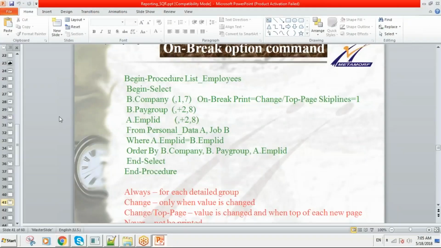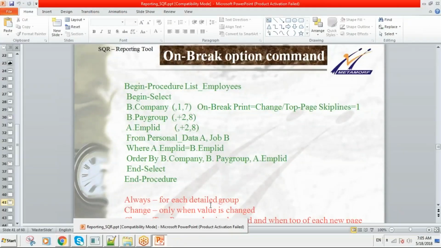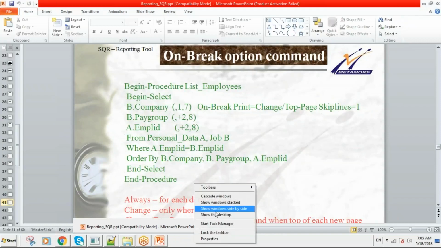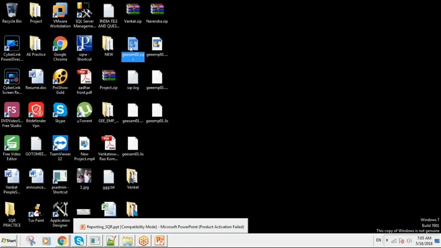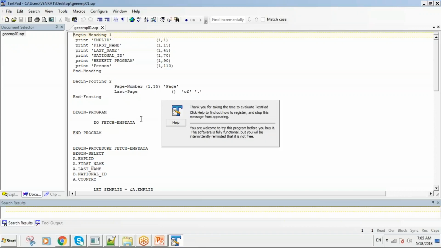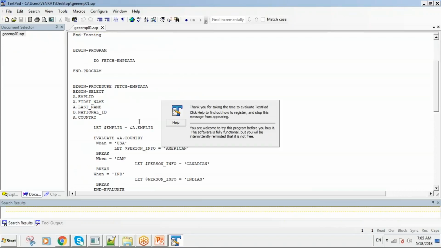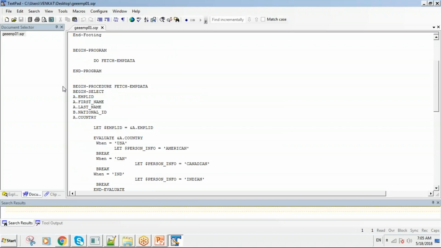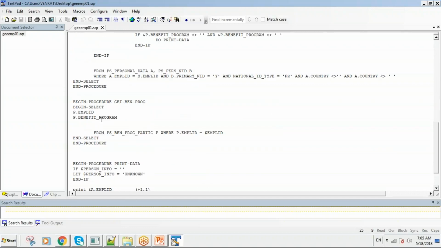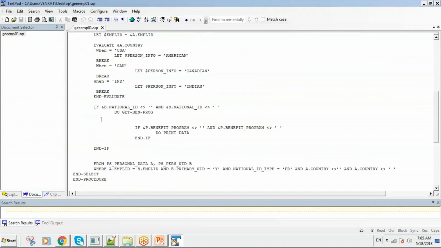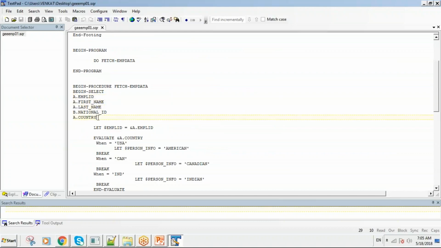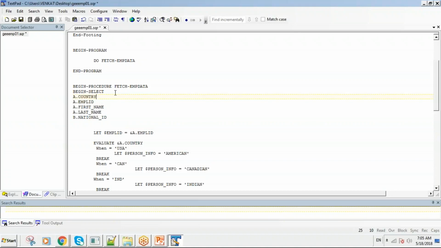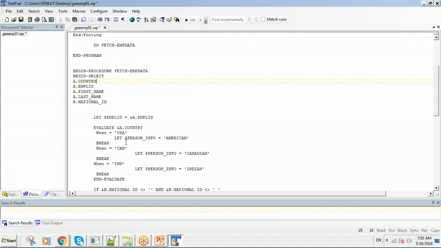Today we will start with on-break logic in SQR. This is our SQR program we developed yesterday. In that SQR program, we developed this information like employee ID, first name, last name, national ID and country. Now, what I am printing here, country is in the first place.